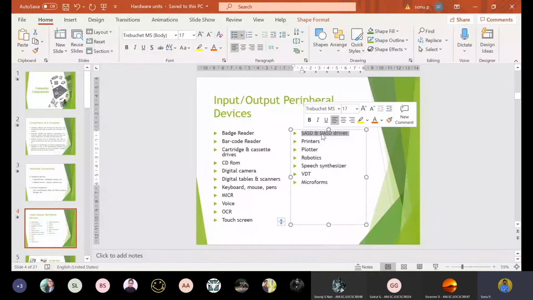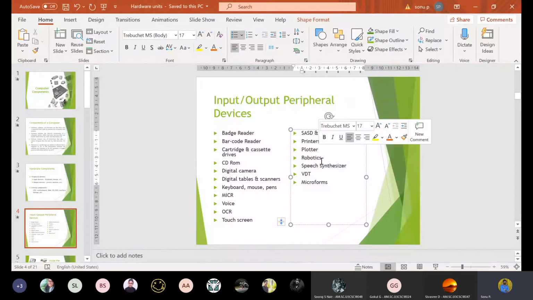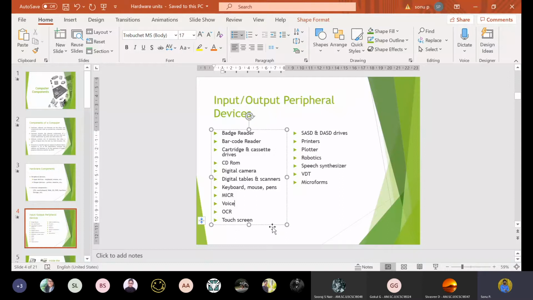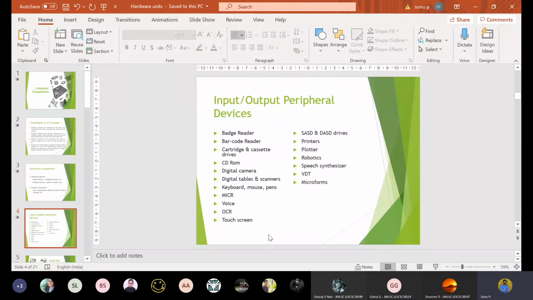The hard disk drives or magnetic tape drives, etc., are called SAS or DAS drives. Then there will be printers and plotters, then robotic arms and robotic actuators, which give input to a robotic computer. Then the speech synthesizer, which converts speech into text and vice versa. Then visual display technologies, and so on. The list is not complete.